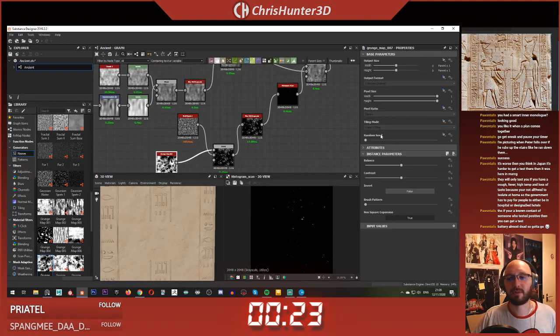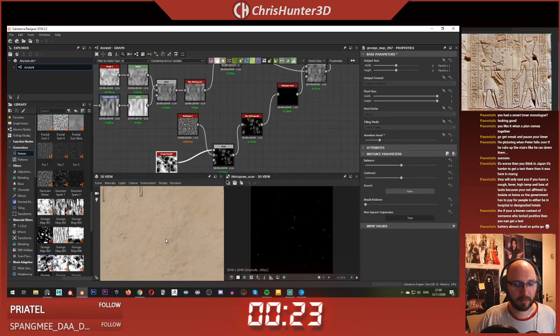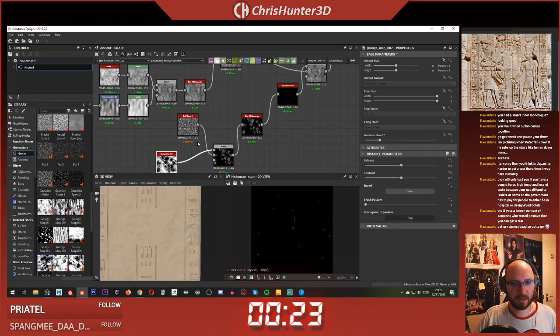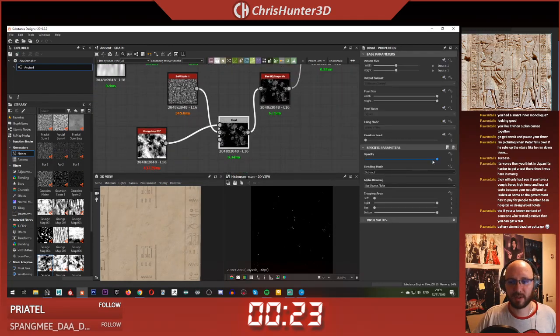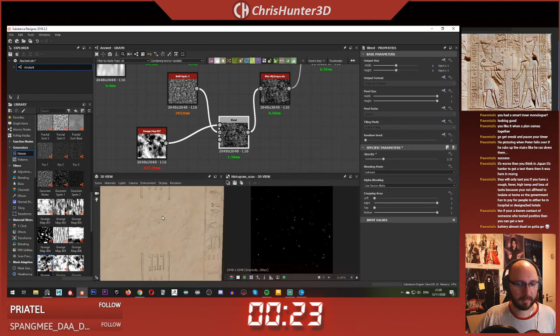So if I go to my grunge map, I can use my random seed to adjust the positioning of stuff, and yeah, that's more middle-like, more middle-ish. It's a little too strong, so if we reduce the strength of this, it will gradually reintroduce some parts. Yeah, that looks okay, I think.